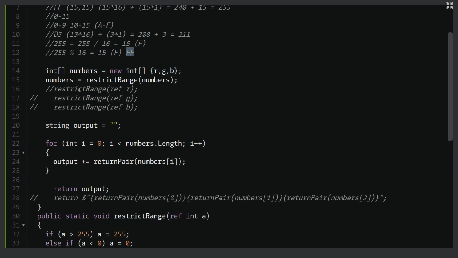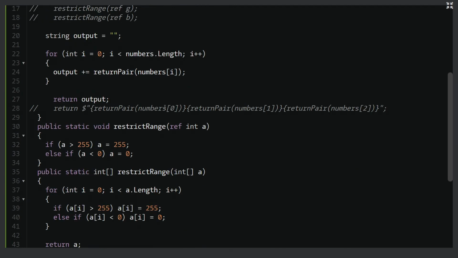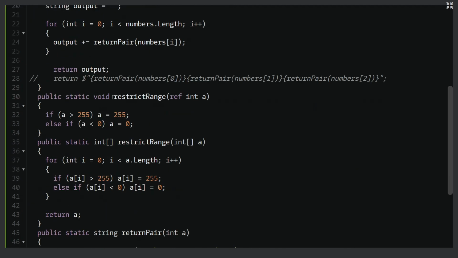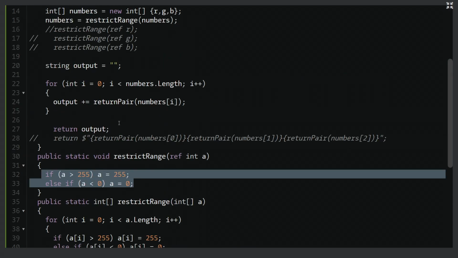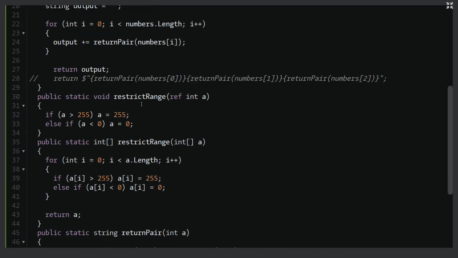To make our code a lot better, we actually have a new numbers array, which will give us the values that we've got in the parameters. Once we've initialized that array, we actually specified an overload to the restrict range function, which will give us back two different ways of being able to use this function. One of them is a reference to an integer, and the other one is a reference to an int array. Using the integer, we'll process them one by one, so we can do as we have here. We can restrict them one by one, and that takes up 3 lines of code, but that will still work.